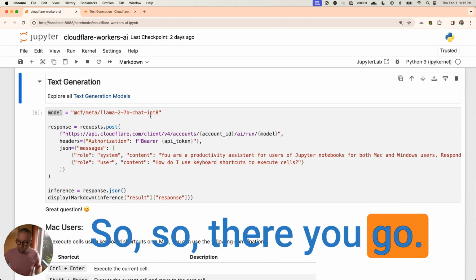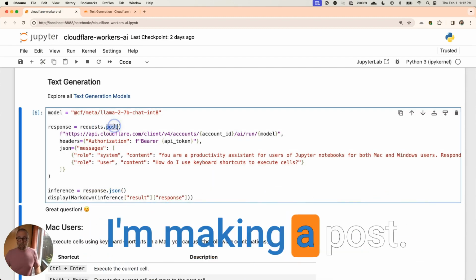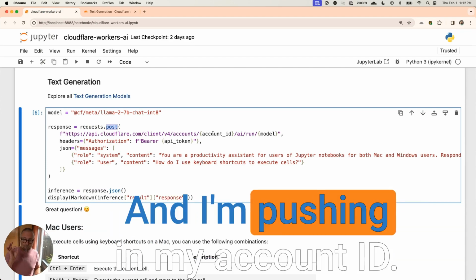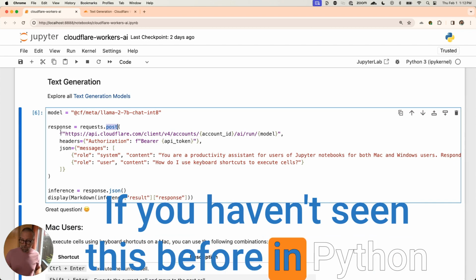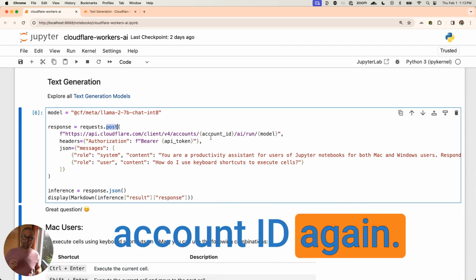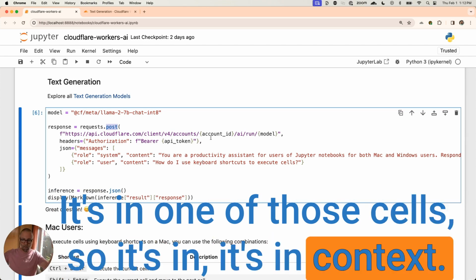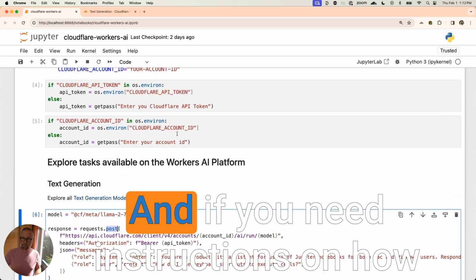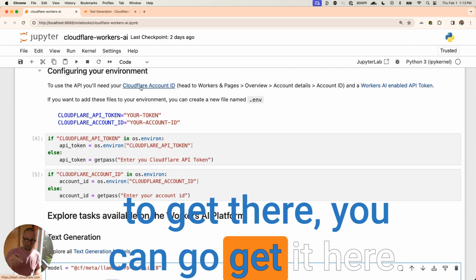So I'm using the requests library, and I'm making a post to api.cloudflare.com, and I'm pushing in my account ID. If you haven't seen this before in Python, it's an f-string, so I'm string interpolating an account ID. Again, it's in one of those cells, so it's in context. That was one of the things that we pulled. I pulled that from here, this account ID. And if you need instructions on how to get there, you can go get it here.